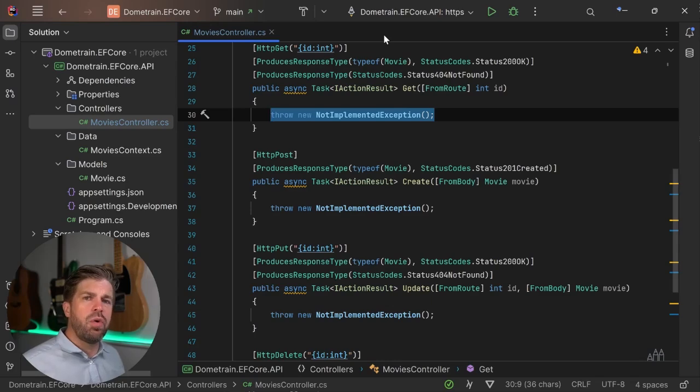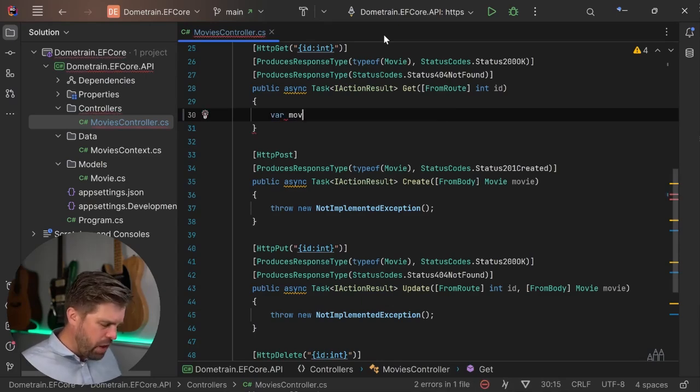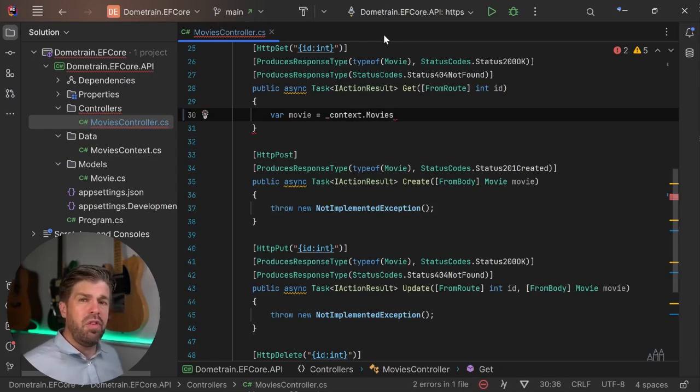Now let's start with this one because it's a rather simple one. So if I'm just going to go fetch a single movie, I'm going to get it out of my DB context and I'm going to get it out of the movies DB set. Now the DB set acts as a repository that you can use to fetch items, to query items, to add new items or update existing ones. So all of these extension methods are on top of the DB set.